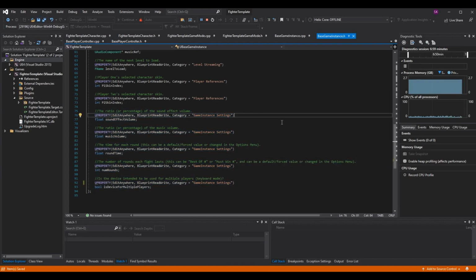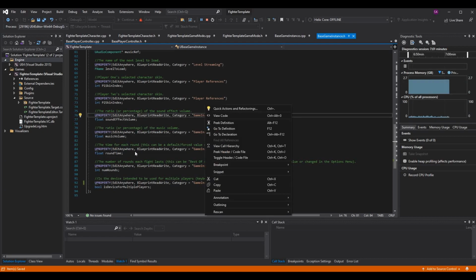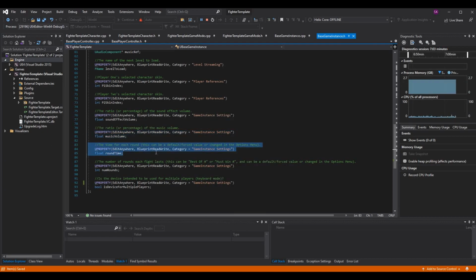So we have our sound effect volume, our music volume, our round time. So in modes where the time can be changed, maybe not story mode, maybe not arcade mode, maybe not online, but in like a local versus setting or player versus AI setting, we could change our round time to a different amount of seconds, not just 99 seconds. And we can also change our number of rounds. So some fights might only be 1, they could be 2, they could be 3, they could be 5, whatever we want to allow the players to choose.